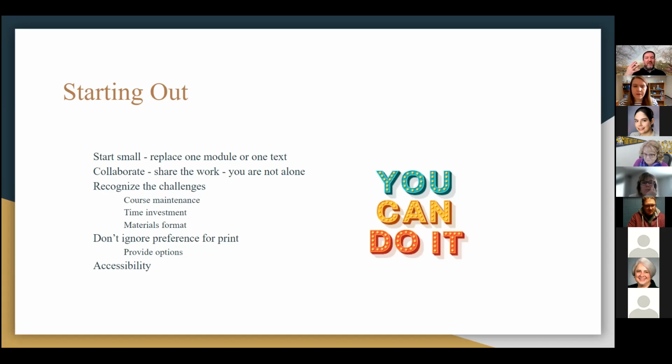And then the format of materials. Are we going to link to things? Are we going to download a PDF? If we do download a PDF, what does that PDF look like? Do we have to make it accessible? How much work is involved in that? Don't ignore the preference for print.